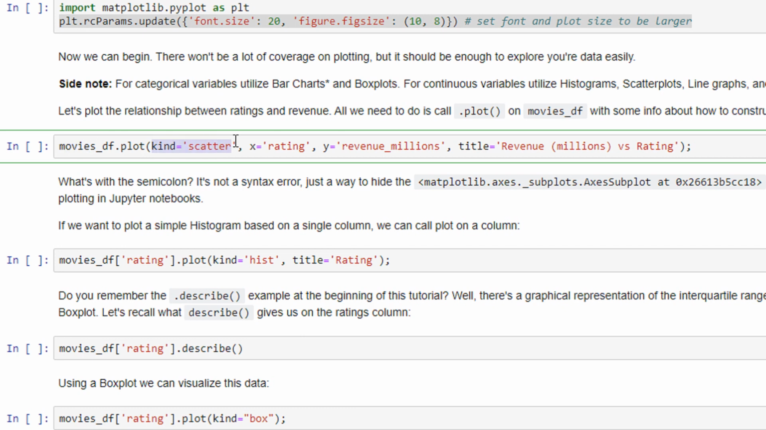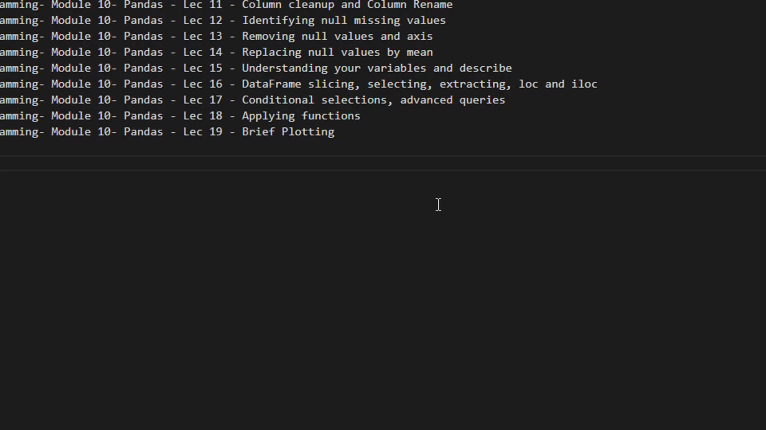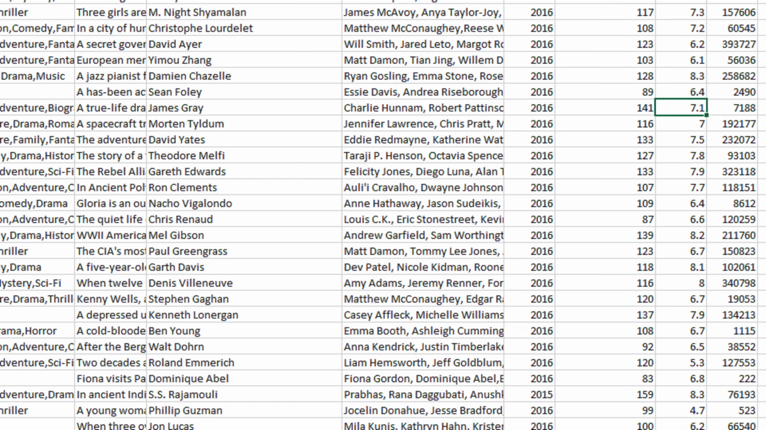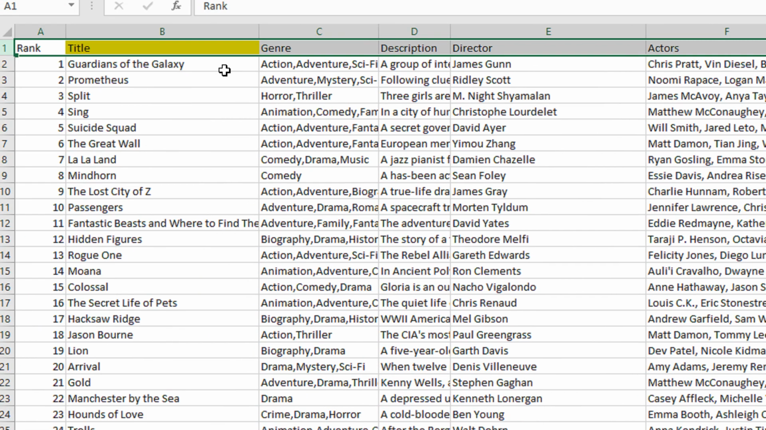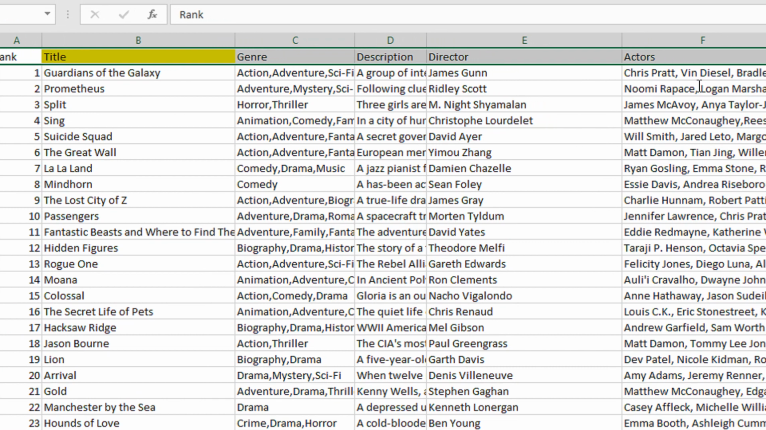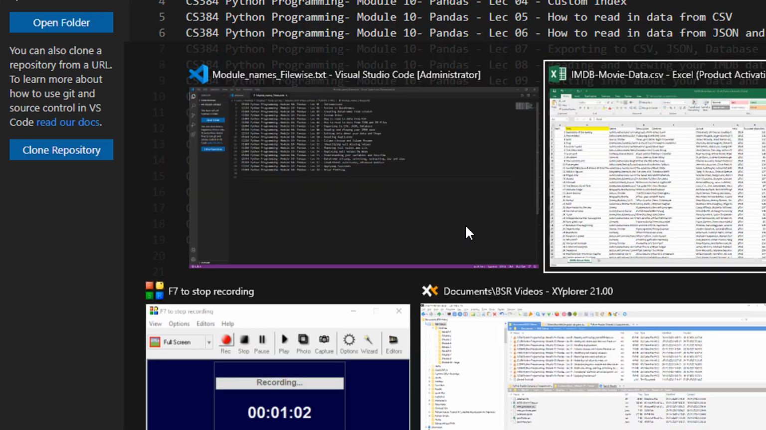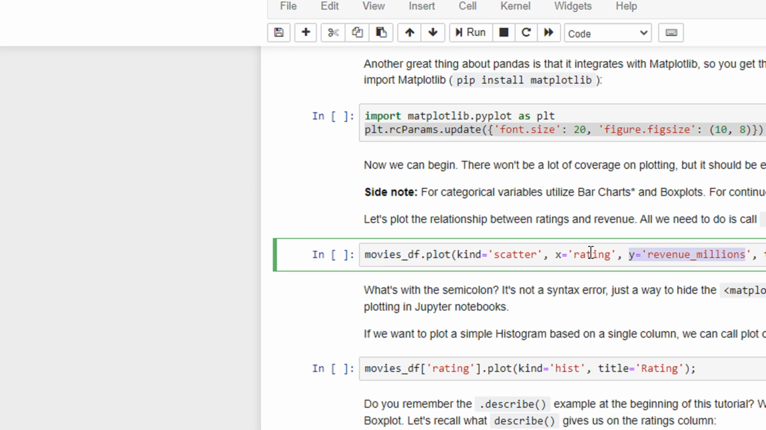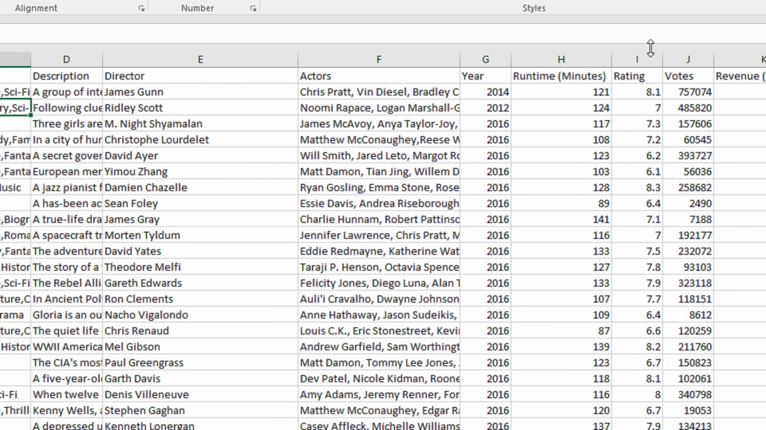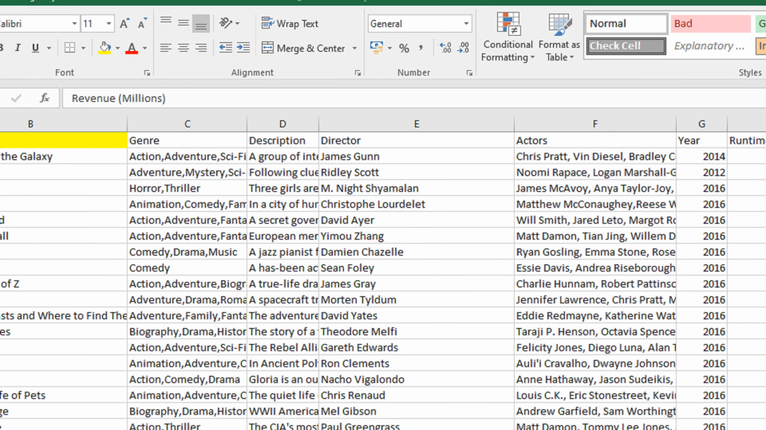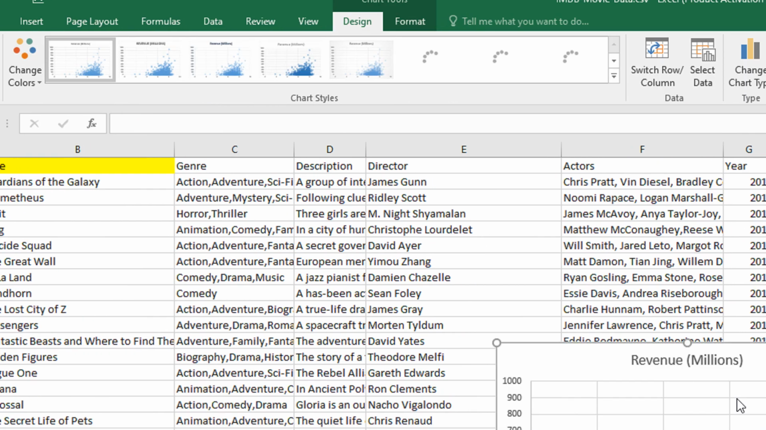We say the kind of plot we want is a scatter plot. On the x-axis, we want to keep the rating column, and on the y-axis, we want to keep the revenue_million column. So let us just see how it looks. So let me remove this row, delete. So on the x-axis we need the rating and y is revenue millions. So we have the rating and revenue millions. Let us try to plot the scatter of it.